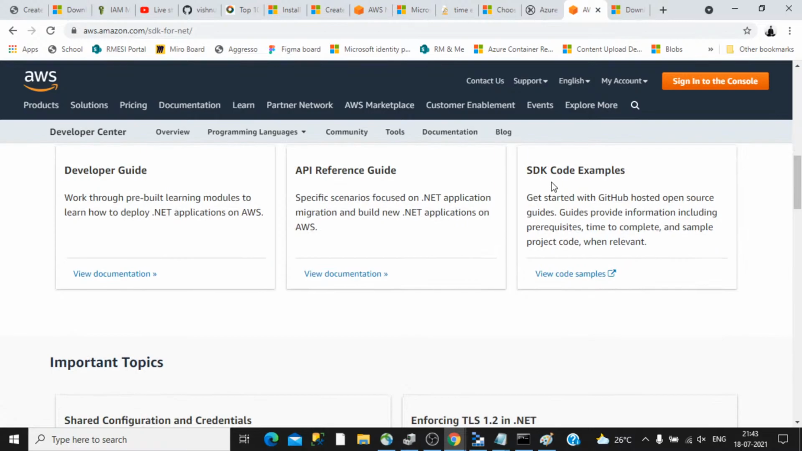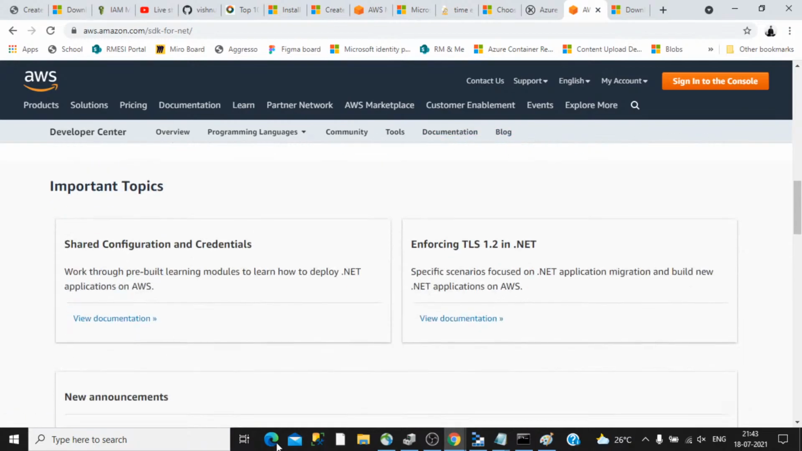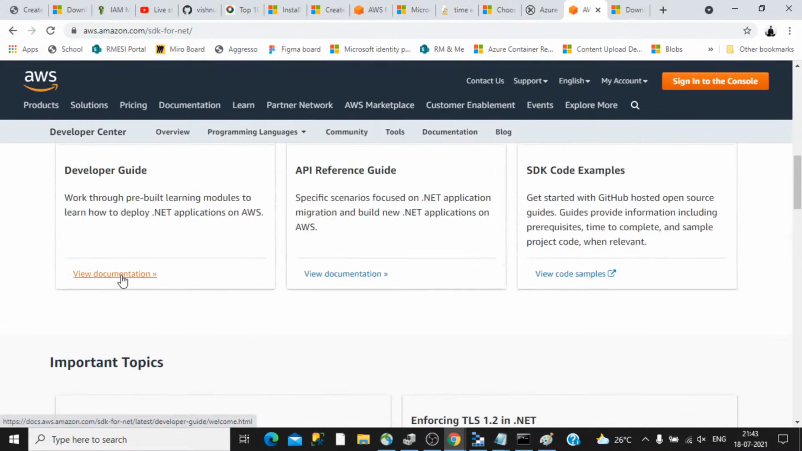You can always follow the SDK code examples as well. They can help you understand better, because if you look into these code examples, you can understand the concept much better than reading documentation, and you can straight away use that in your code. So let's see the developer kit and how it looks.